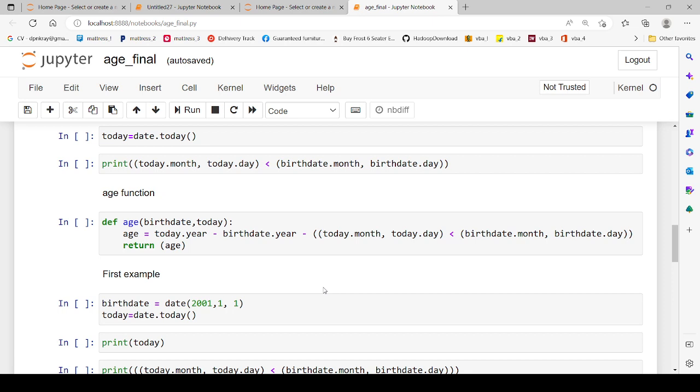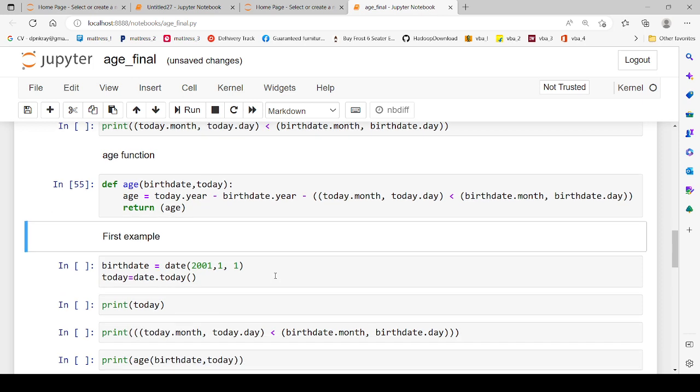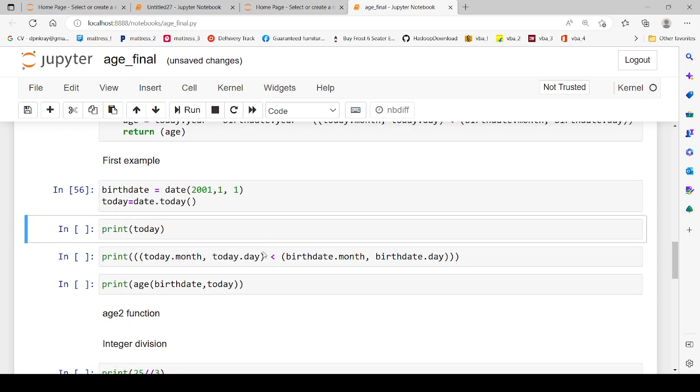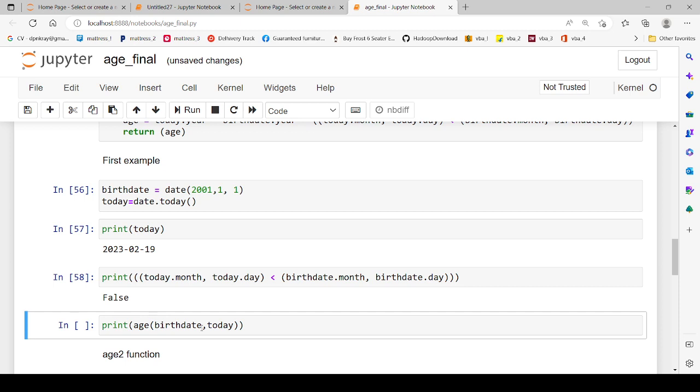So with this we can define a function age with 2 arguments, birthday and today, and then use the same formula as I have mentioned. So it will return age as an integer. Execute this definition, and it will load in the memory. Then assign a date of birth to birth date and the current date to today and execute it. Then you can see the present date and the output of the logical statement. This is false. So if you execute age with birthday and today and print it, it will show 22.